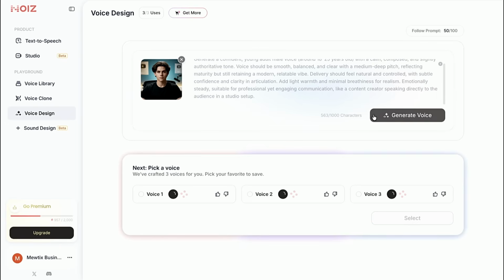Alright, so once the generation is complete, it gives us multiple voice options to choose from. I'll preview all of them first.